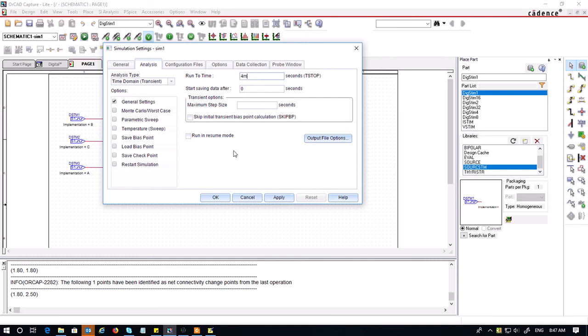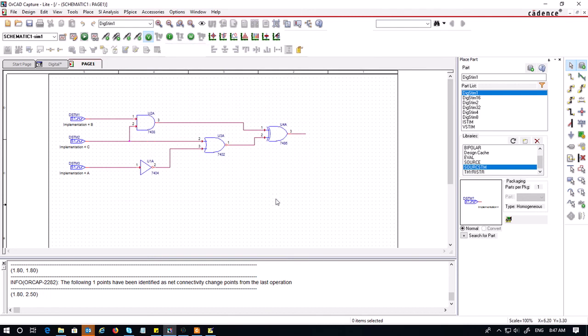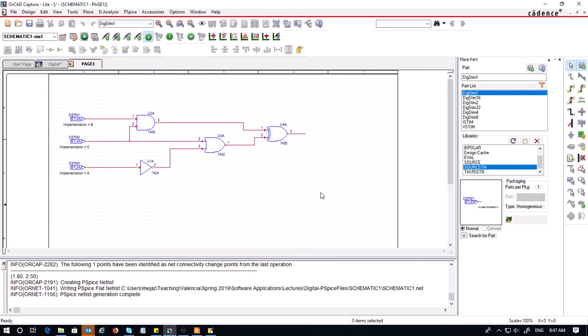4 milli. And I'm just going to start saving data after 0 seconds. And for maximum step size, just keep 0.01 milli. That's okay. 0.1 milli will also work, I guess, but I'll just keep 0.01 milli. Apply. All right, let's go ahead and run the simulation.